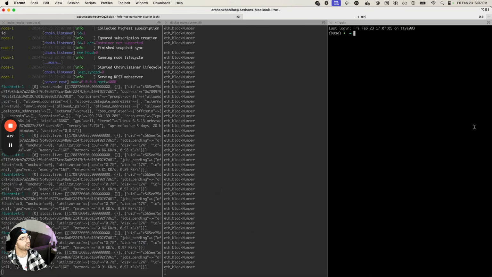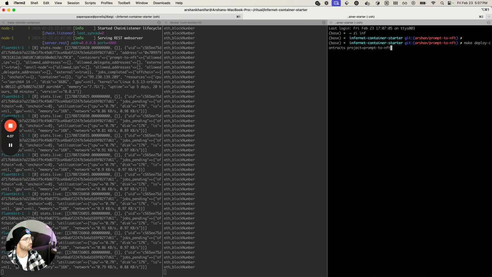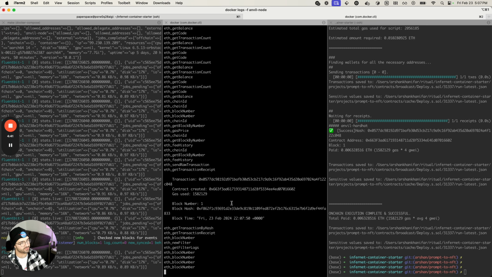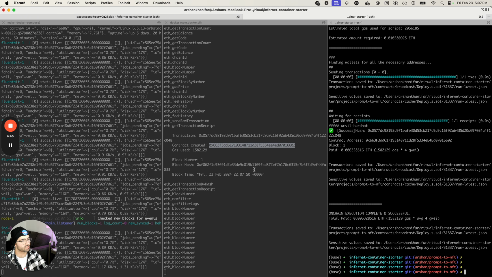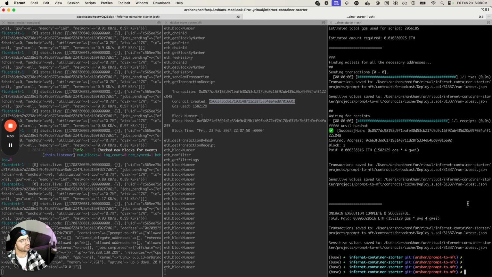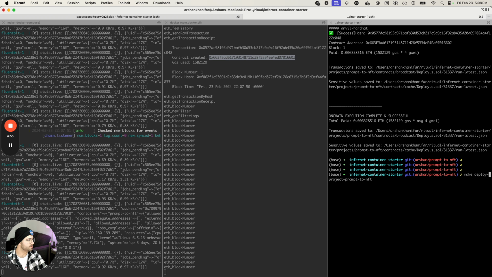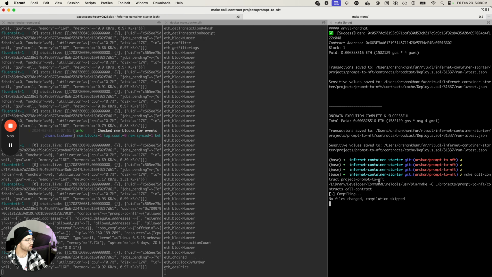Much like any other example in Infernet Container Starter, there we go: make deploy-contracts, and then project=prompt-to-nft. Having done that, we just deployed our contracts. You can see that the contract got created and is at this address. And just to test and see if things are working, we can call the contracts directly from the command line here. I actually added a utility: call-contract project=prompt-to-nft.